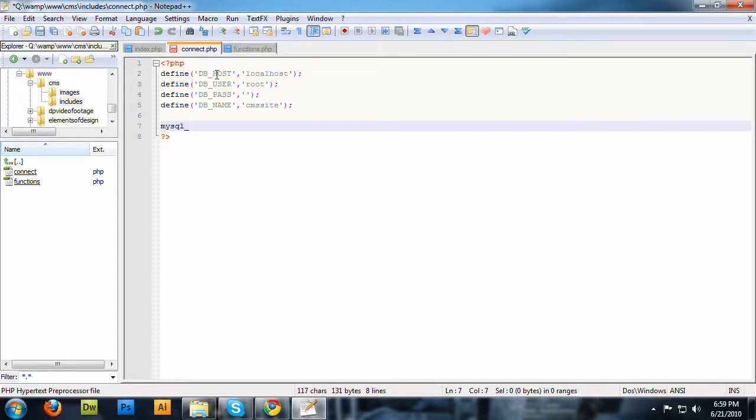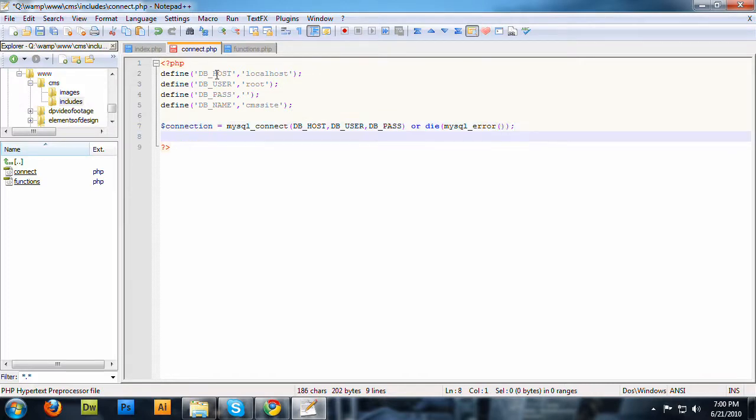We're going to go down below, sorry, constants. And we're going to make our MySQL connection. So we're going to do a variable called connection, and we're going to set it equal to mysql_connect. And we're going to do DB_HOST, DB_USER, and not DB_NAME, DB_PASS. And we'll do or die mysql_error. Okay, now that that's done, we're going to go down below and do mysql_select_db, and we're going to put DB_NAME.